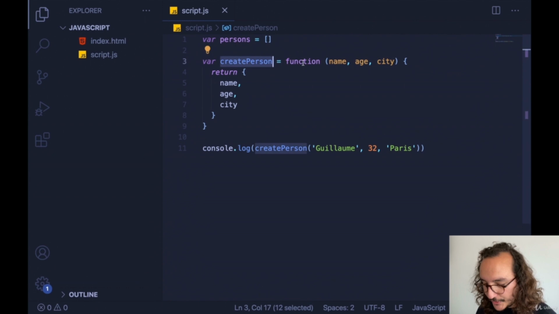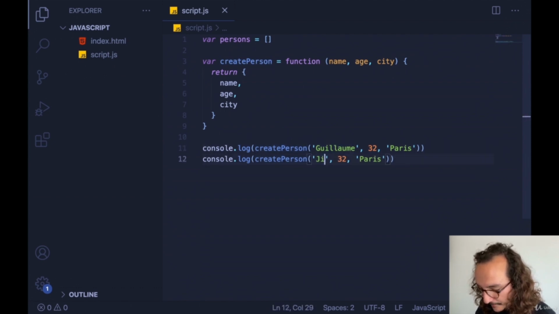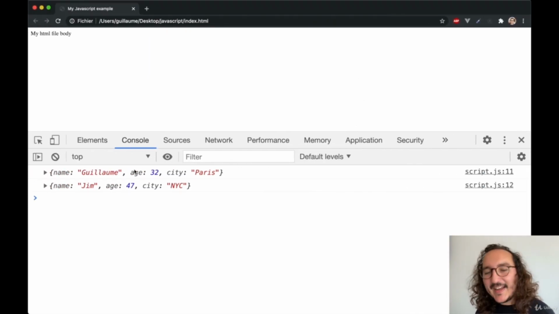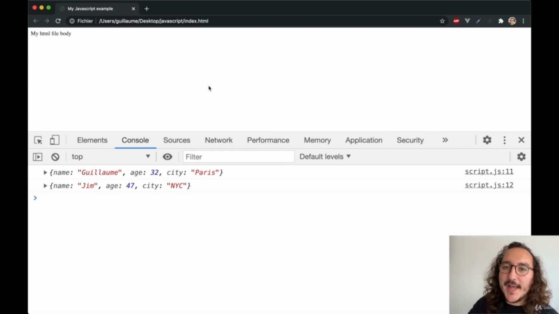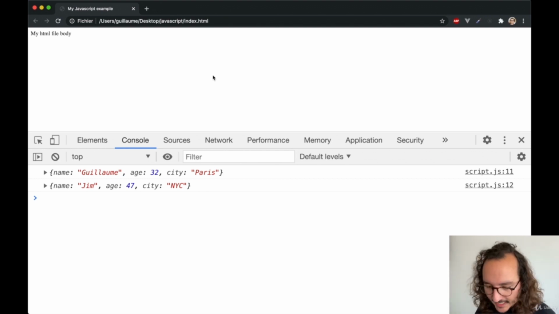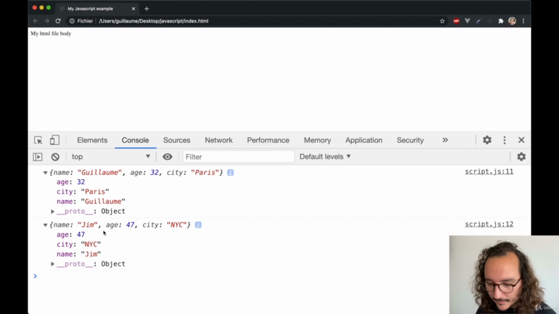So basically, createPerson is supposed to be a factory, okay? It's supposed to be a factory that creates for us a character every time we need. So here we can put Jim, and if I remember, Jim was 47, and he was not from Paris, but New York City, for instance. And if I get back, we see that dynamically, JavaScript is creating for us the elements that we want. That's what we call factories. And this is really, really useful because every time we keep the same model. Every object is going to have the same model.